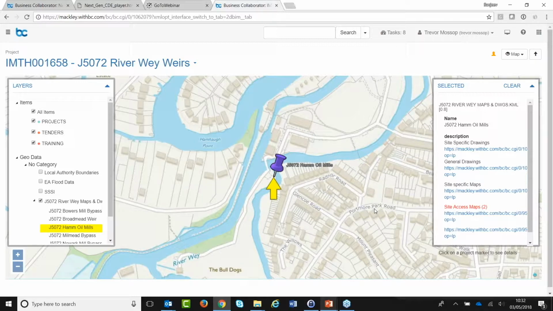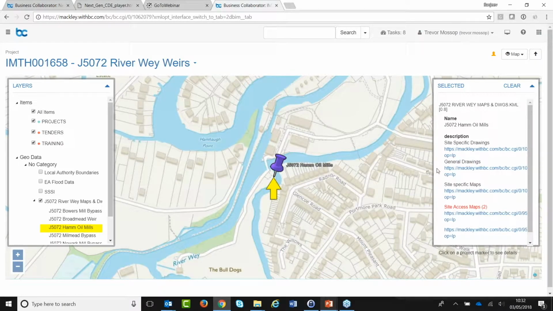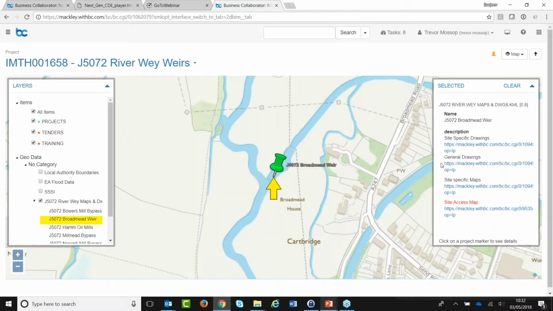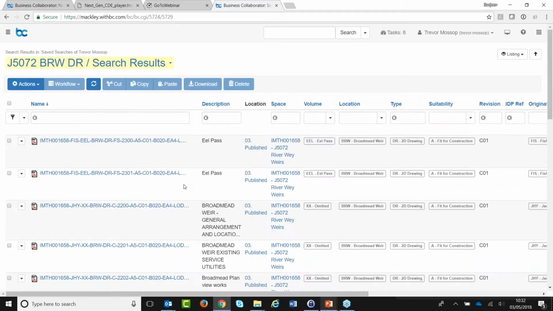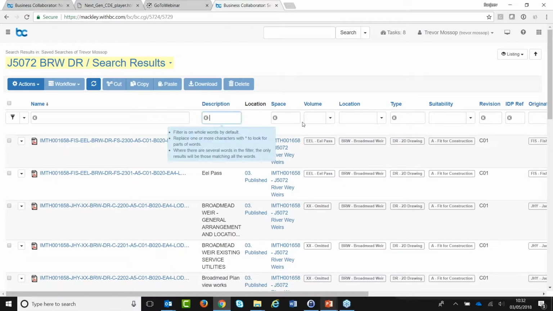By using this method, we've got the site-specific drawings with a hyperlink, and we've then got the general drawings, but they still appear under Ham Oils. If we went to Broadmead Weir, I'd get the same set of general drawings. I also get a site-specific map, and I get a site access map. And all our teams have to do is basically click on site-specific drawings, and it gives me a list of all the drawings relevant to that site, which I can then filter into these various areas by who's created it, by the description, or whichever way I want to do it.